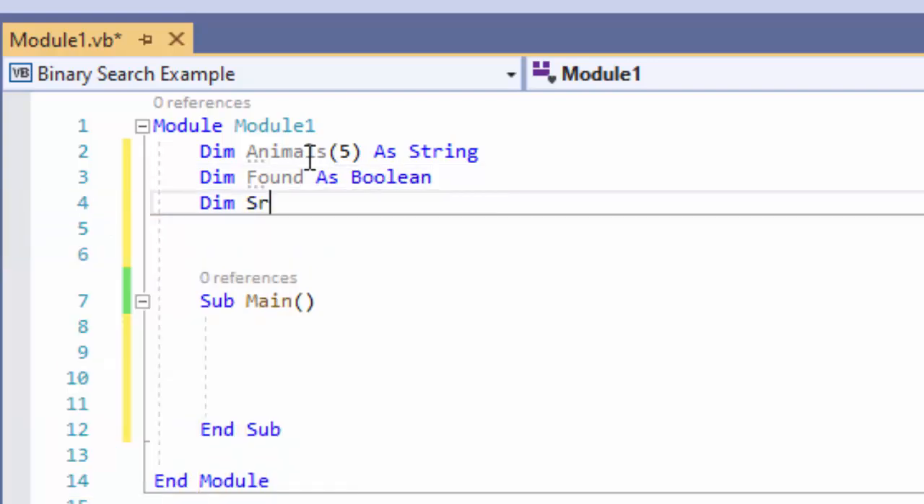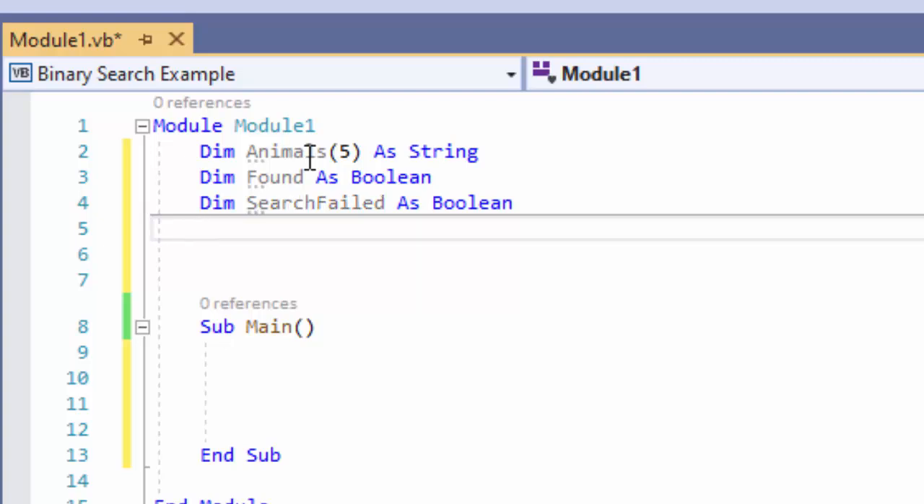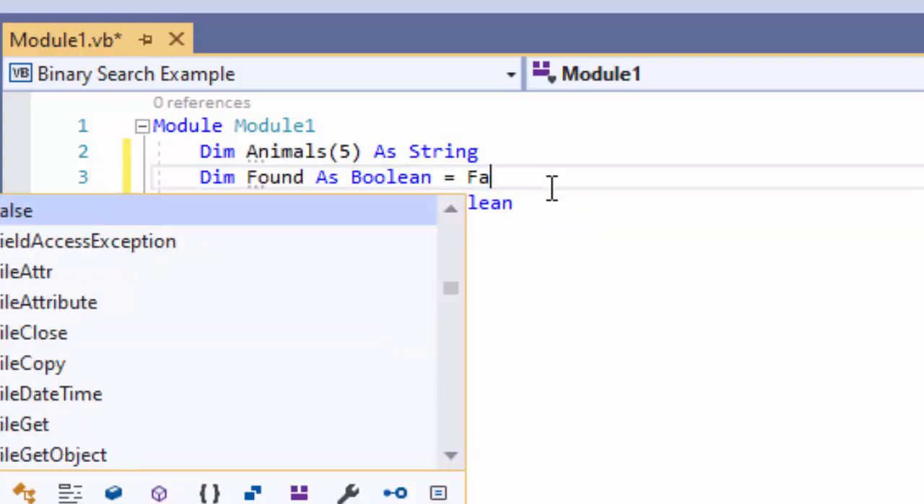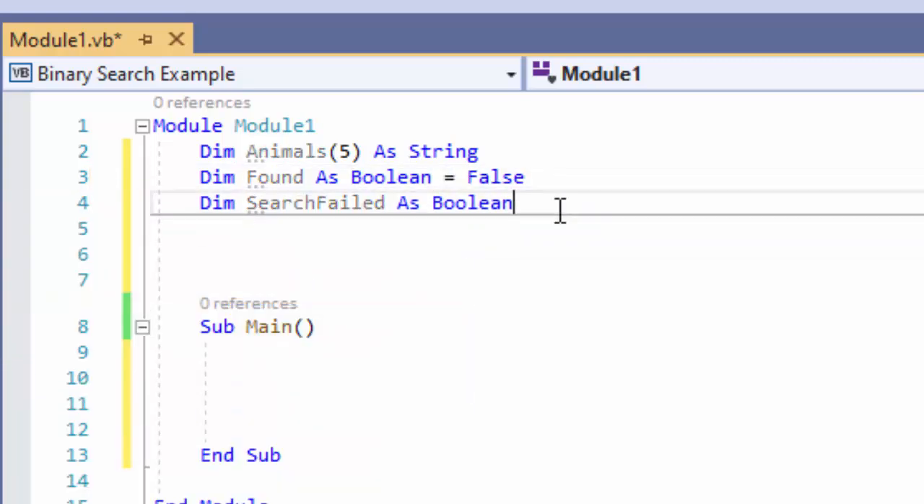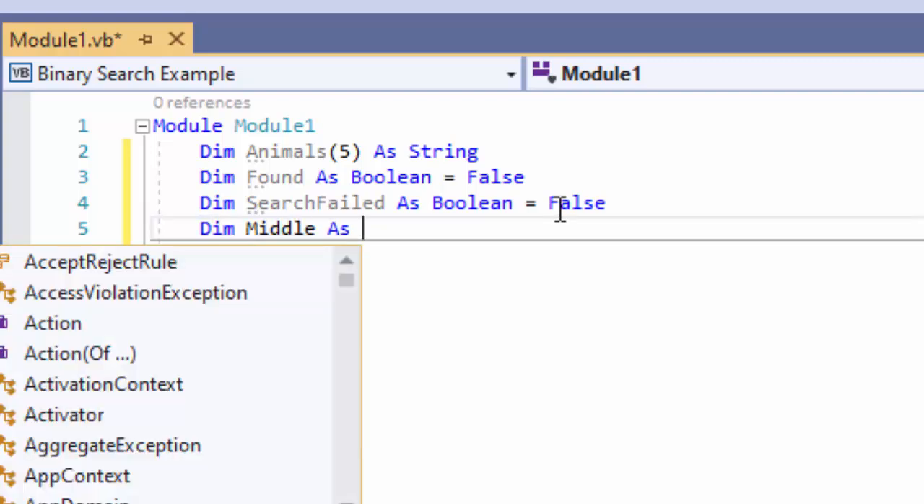So we're going to do dim found as Boolean because it's either going to be found or it's not. We're also going to do search failed as a Boolean because if the search has failed, we need to know and let the user know that it's not present in the array. So we're going to go ahead and set both of these equal to false. You could do that down in your sub main, or you can do it right here. It doesn't matter, it's really whatever you prefer.